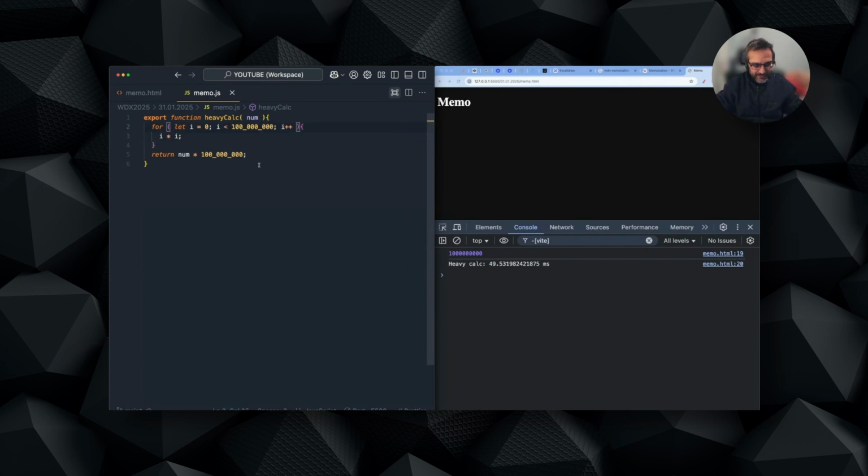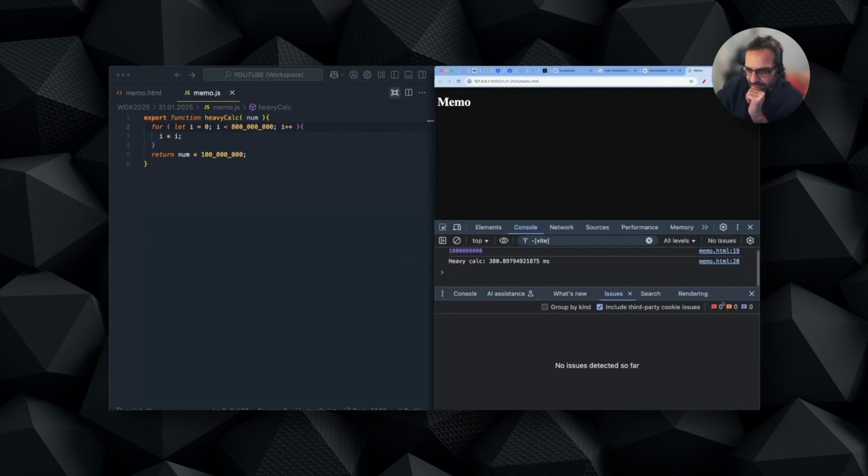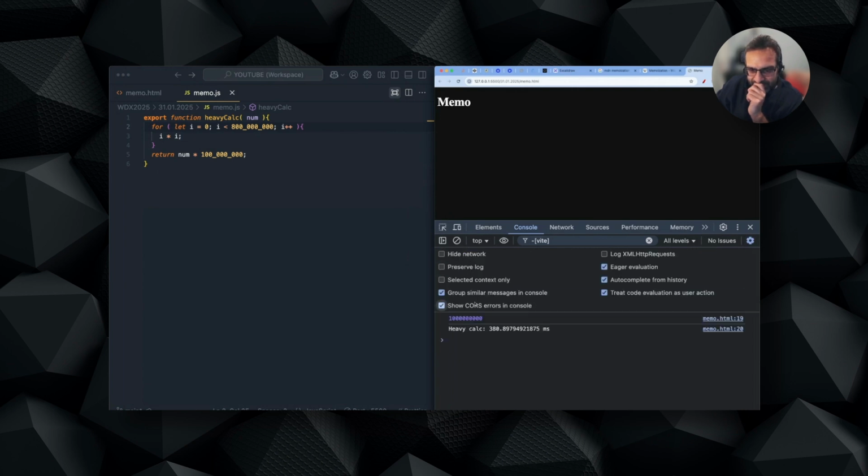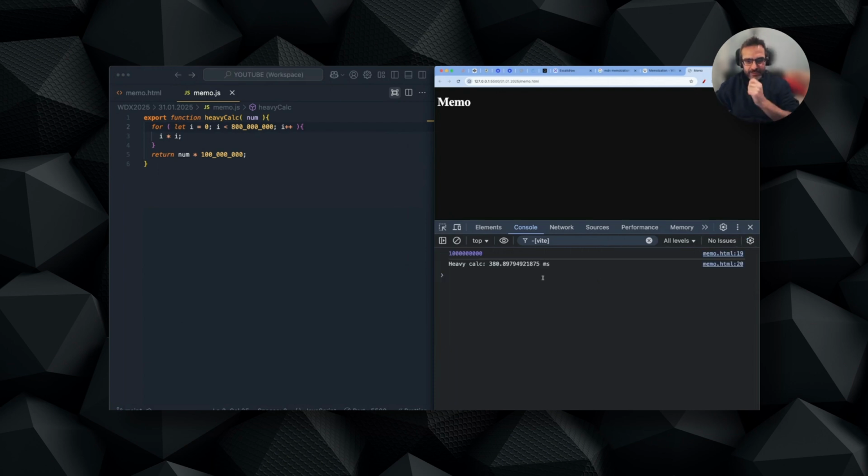I can make this even bigger, and I want you to see something. I'm going to go to 800 million. And I believe there is a setting that is going to show me a warning when my calculation is slow. So I need to put an event handler. So we will see it in a bit. So as you can see now, we're really running a heavy calculation.